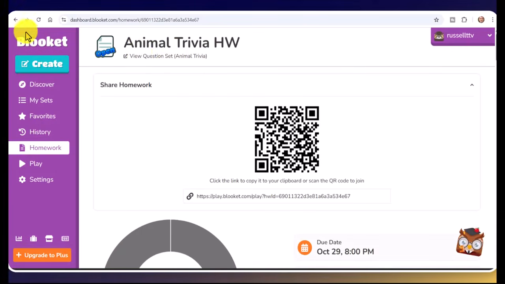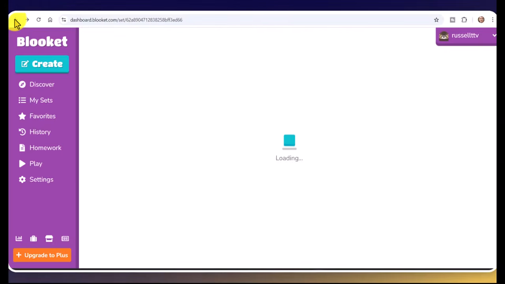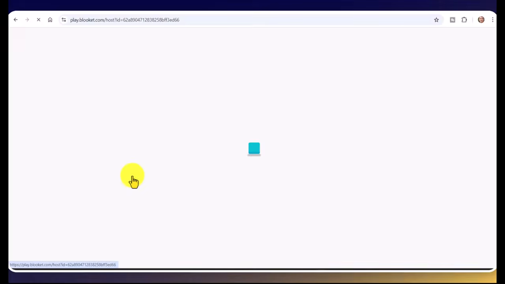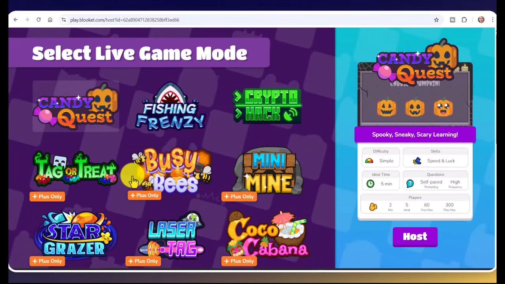Let's now look at hosting the game. So I'm just going to click on the back button here to go back one and then back again. And this time we're going to click on this option here, host game. Now keep in mind that this is the free tool, so you're very limited in terms of the types of games that you can play.